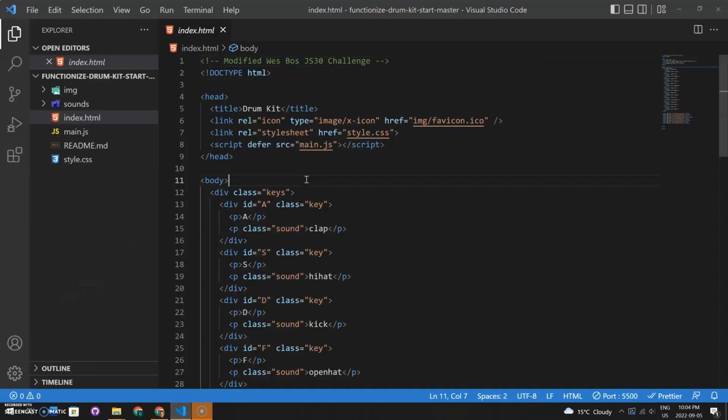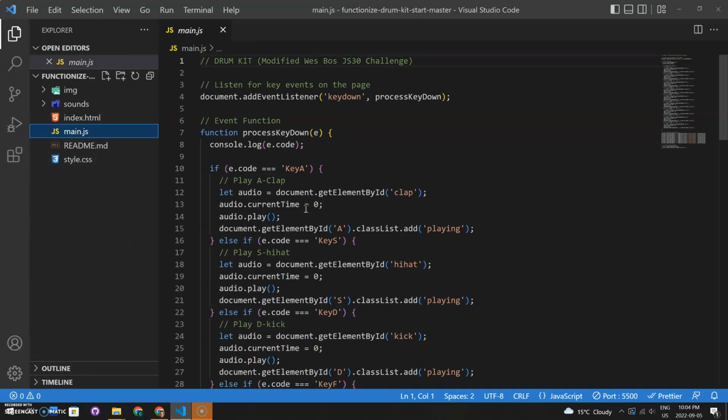So again, we're going to look at the code here. In here, whenever I press a key, I check which key it is. And again, this function, process key down, its job shouldn't be to do all of this and all of this. Its job is to only check what key was pressed, right? So all of this code should go in another function.